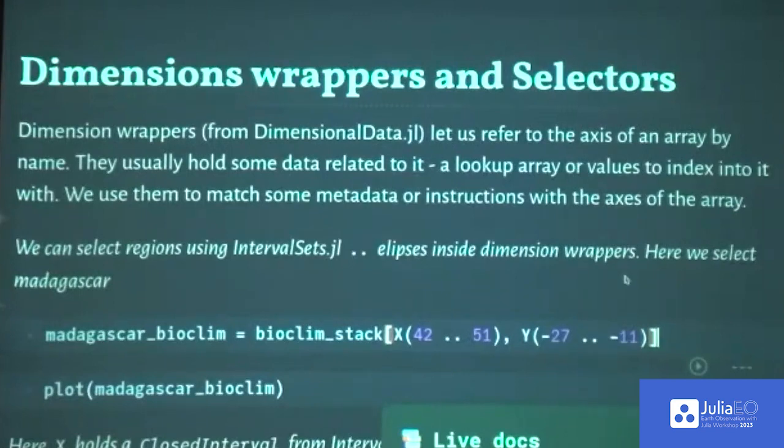Okay, now I'm going to look at, as this question we heard, dimension wrappers and selectors. So Rasters.jl depends on DimensionalData, which gives us these dimension tools where we have named dimensions of an array and we can refer to the dimensions of an array by name. We can also index into an array by a lookup index for each dimension.